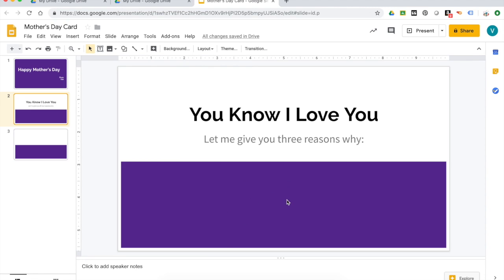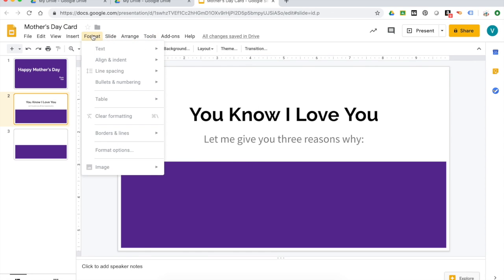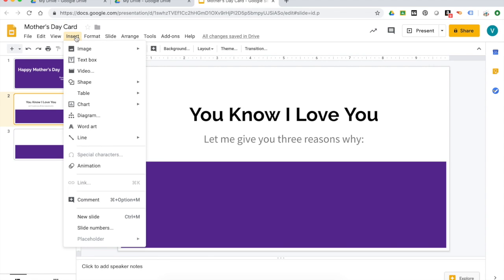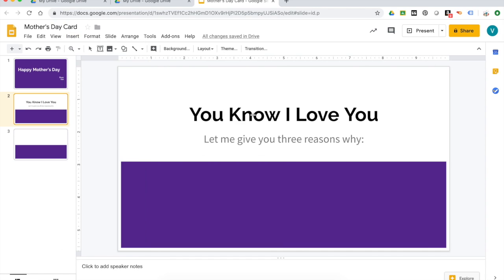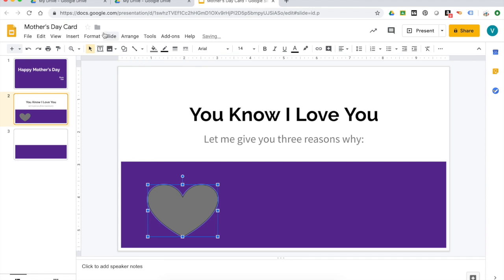And then down here in this area, I think I want to do 3 little hearts. So I'm going to come up here to, was it tools? No, we're going to come up to shapes. So my shapes, and I'm going to want a little heart. And here's my little heart. So I'm going to do 3 little hearts here. Try and make them the same.